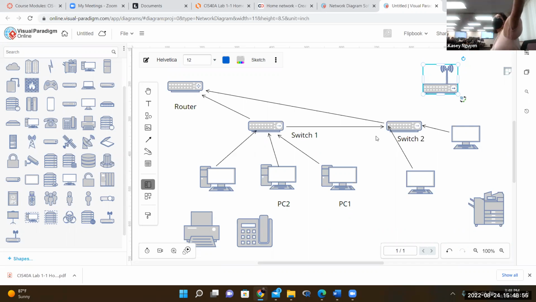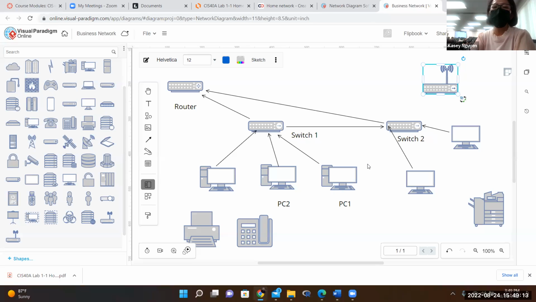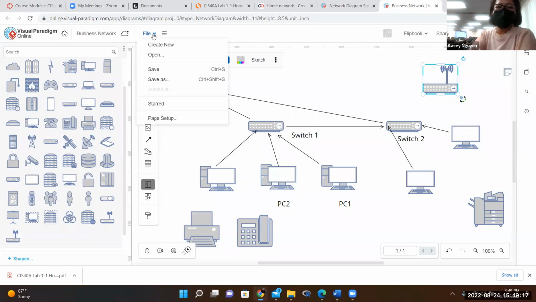And then my router would connect out to the cloud or the internet. Okay. So once we have everything that we need, we give it a name. So, business network. I click untitled, right? And then click rename, just like the other one. And then if you want to download it, you're gonna go ahead and do file, save as.